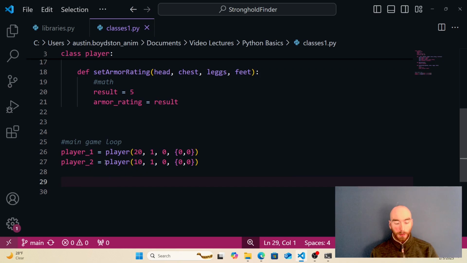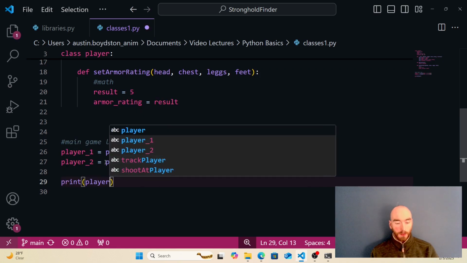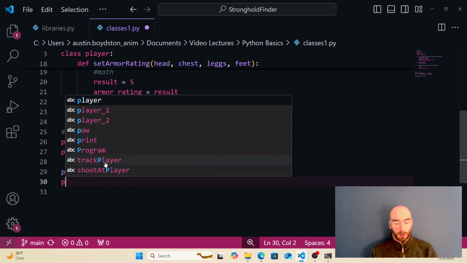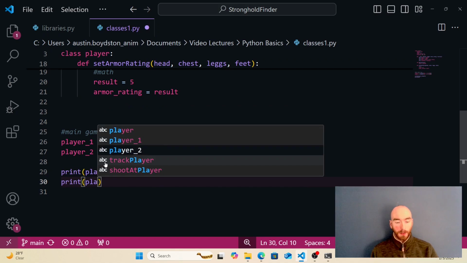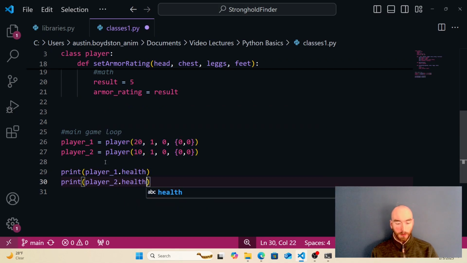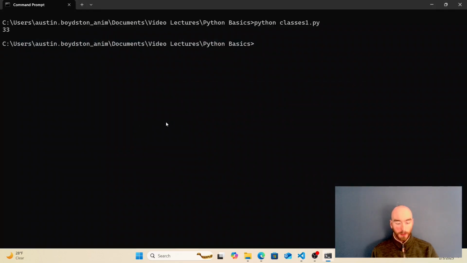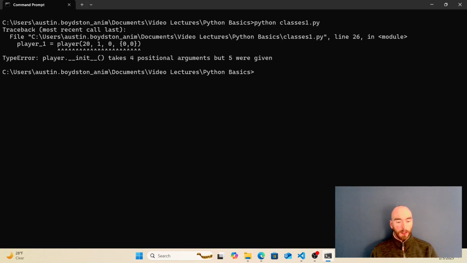And so if I print player 1's health, so I'll say dot health to access the health, and I'll print player 2's health, save this, jump over here and run it. Hope I didn't have any errors in it. Yep, I got an error. It says, oh, for positional arguments, all right.